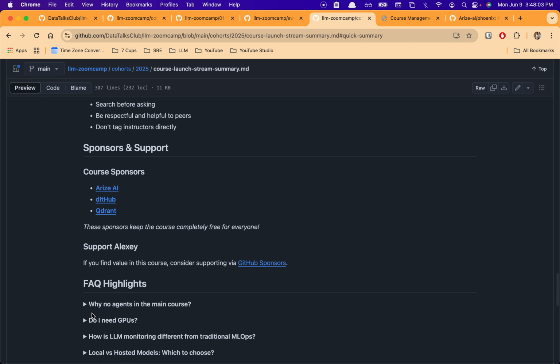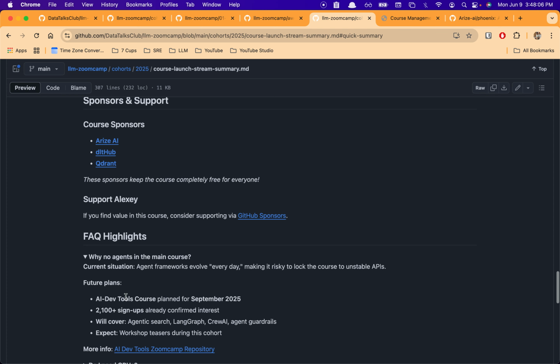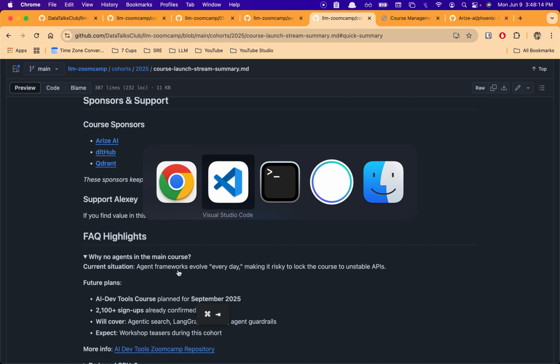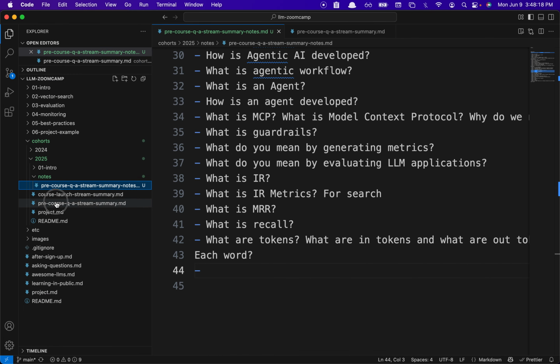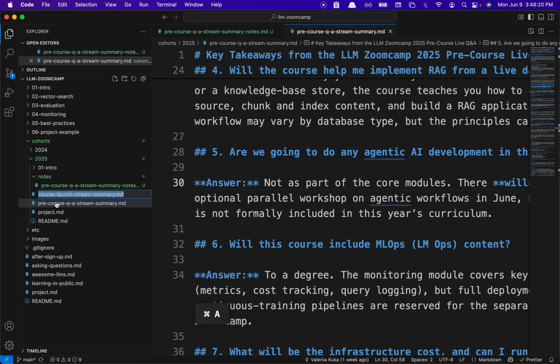Support Alexey, and why no agents in the main course. Current situation: agent frameworks evolve every day, making it risky to lock the course to unstable APIs. So looks like there are some frameworks. What are agent frameworks? So I won't actually start giving notes for this.